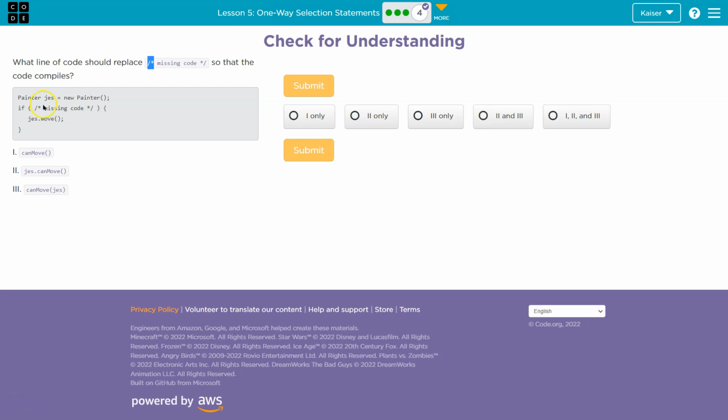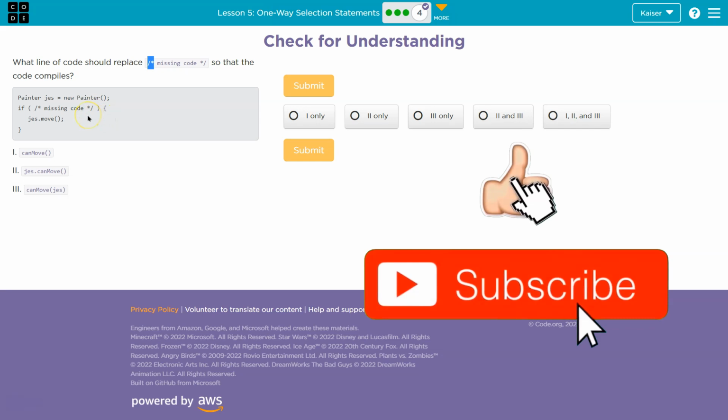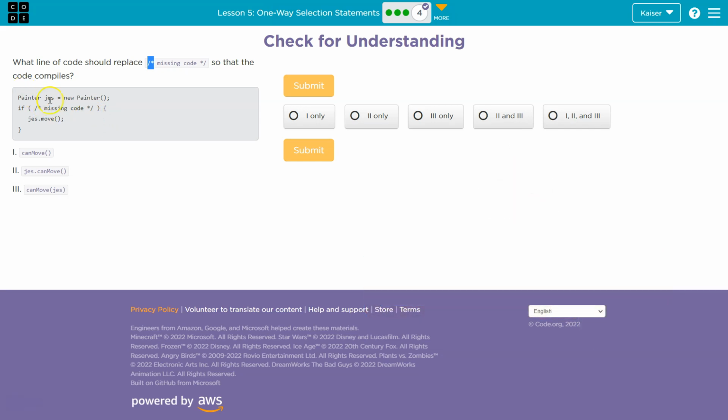Okay, so what should we add here so the code can run is the question. So that it compiles, so the computer can process our script, our code. All right, so painter Jess. Hey, they named the painter. I like equals new painter. All right, so we're instantiating the class, right? We're creating this new object named Jess. And what type of object? It's a painter object.